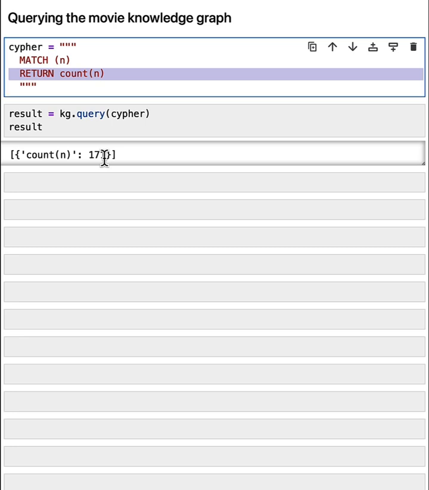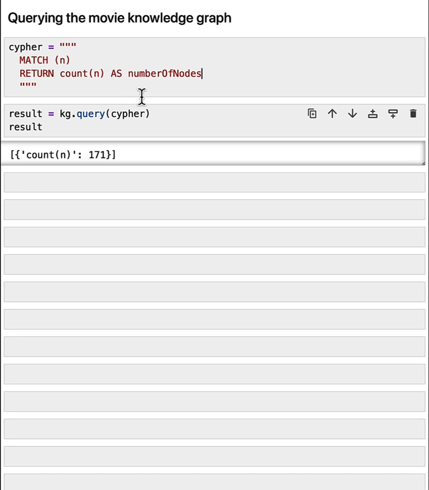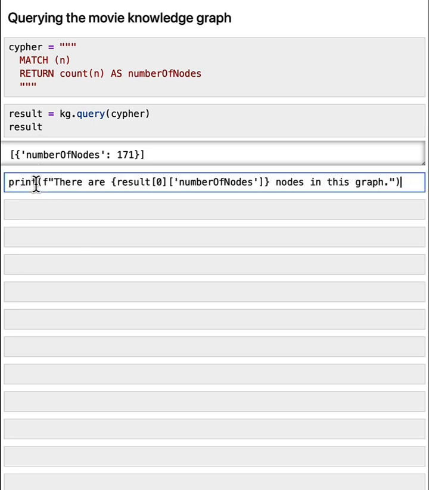Now count n as a variable name or as a kind of key within this dictionary isn't the greatest. So there's also the option of actually renaming those things using an alias. So we can say count n as, let's call it number of nodes. That's a little bit friendlier, right? So we'll redefine that Cypher, and then we'll rerun the query itself. And now this looks much nicer. We have number of nodes, obviously the same result, it's still 171. Cool. Now that we know that we're getting that back, instead of looking at the raw result, we can take advantage of some nice print statements in here. And I can run this as well.